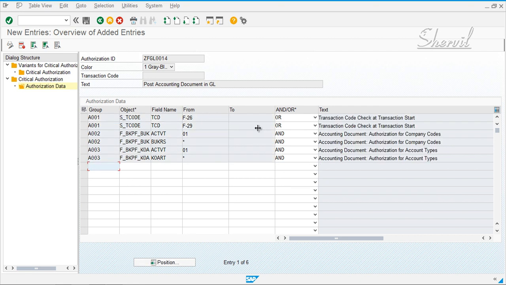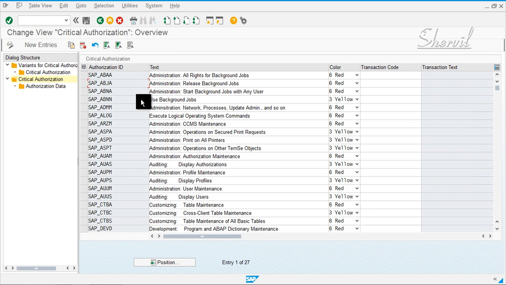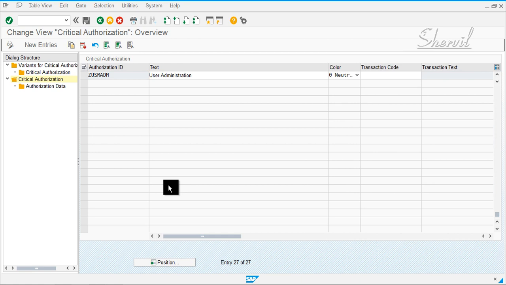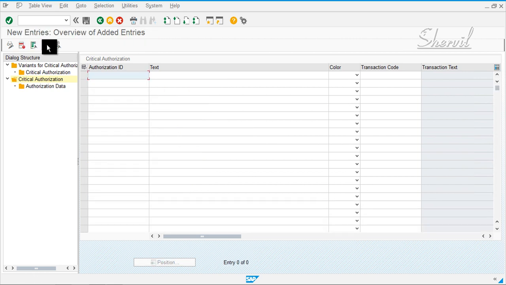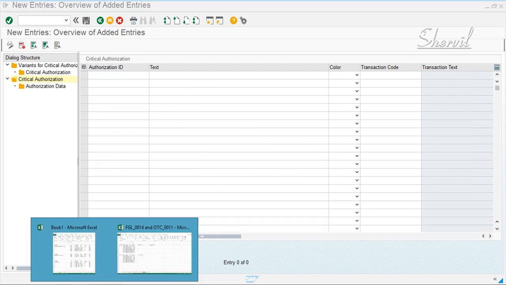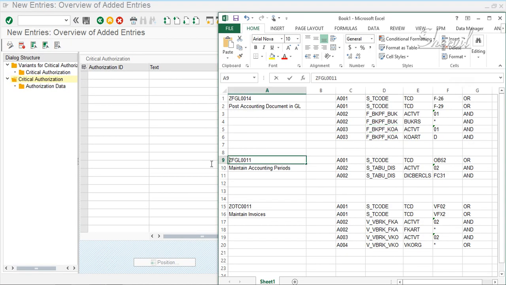So once you are done entering all your entries for defining your rule set, you can then save it, right? So you go back now and your entry is created and the authorization ID is created. This one, right? Now let us go and create the second critical authorization from our list, which is FGL.